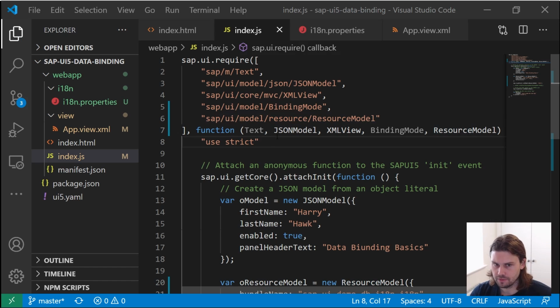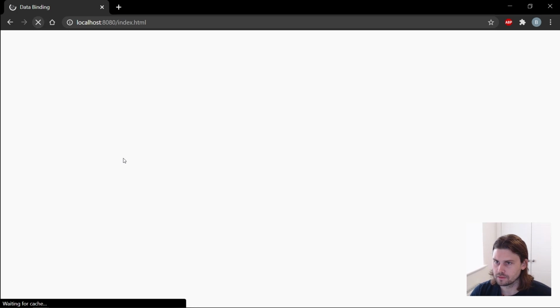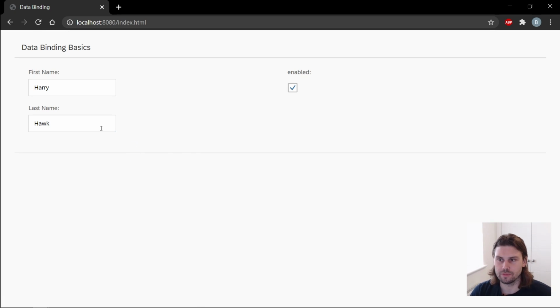Let's save that and take another look and see. Here we go. We're back to normal. So data binding basics, first name, last name, and enabled, all coming from, and obviously I've turned the two-way binding back on again, all coming directly from our i18n file.